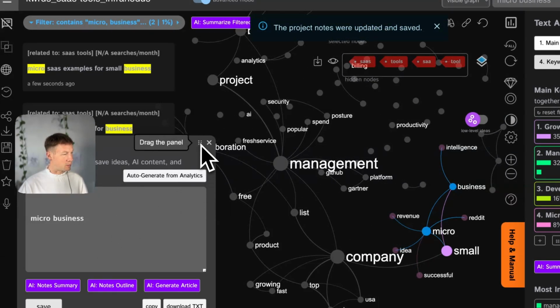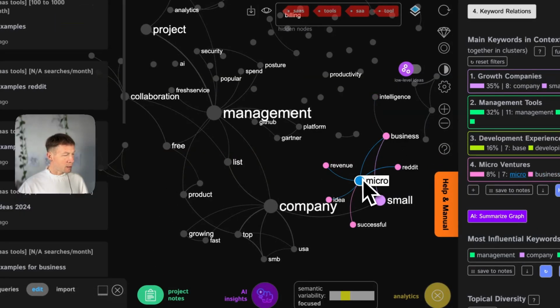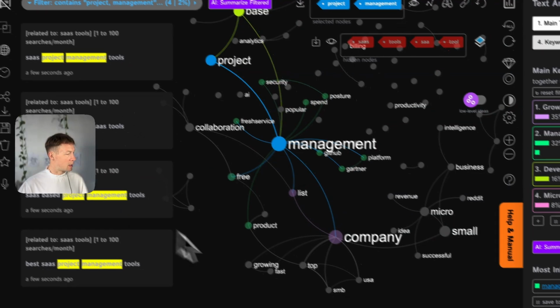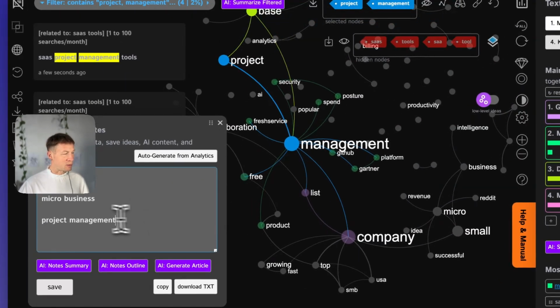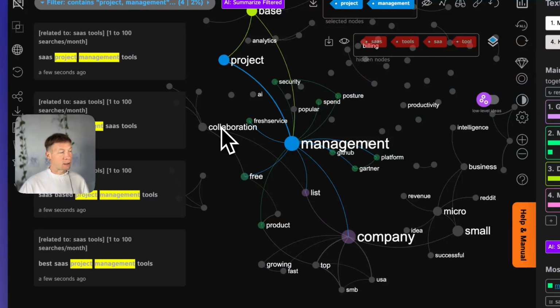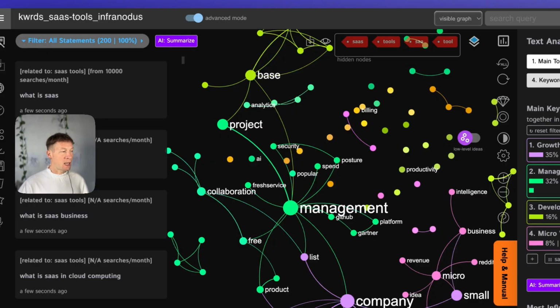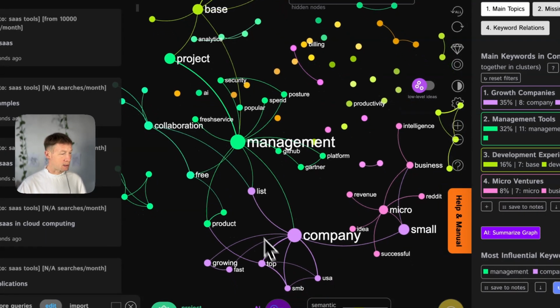This is saved into my project notes, which are available here in Nodus. And then I will also choose project management, and I will also save that because it was not so evident to me that people who search for SaaS tools also search for project management. So maybe I could write an article about various project management tools for my website and then attract organically an audience who are also interested in this stuff.